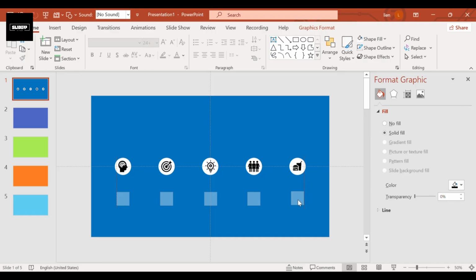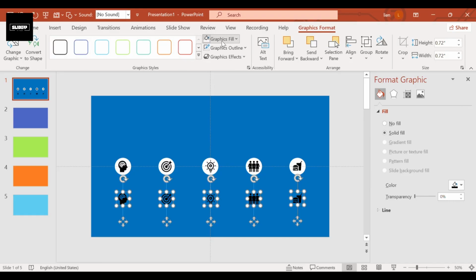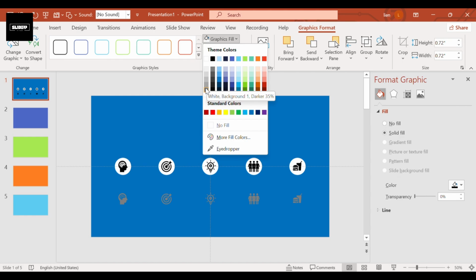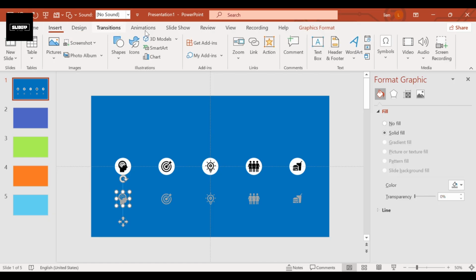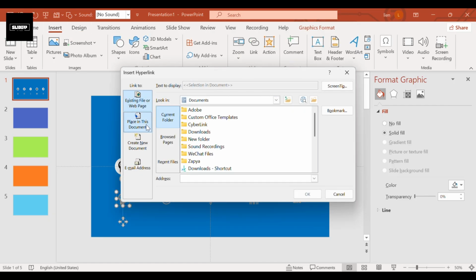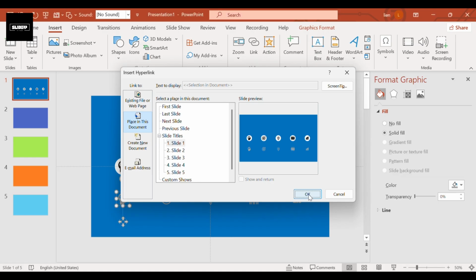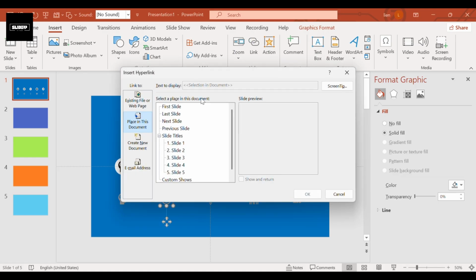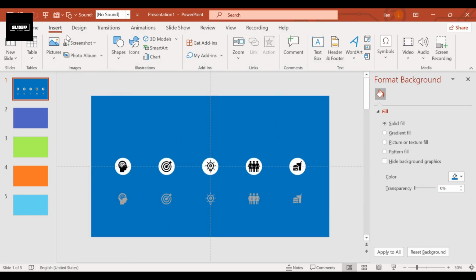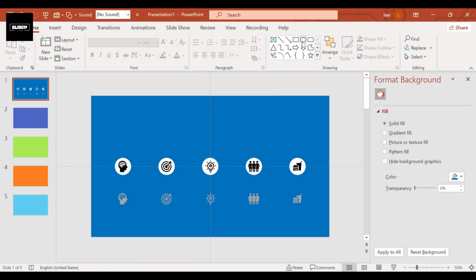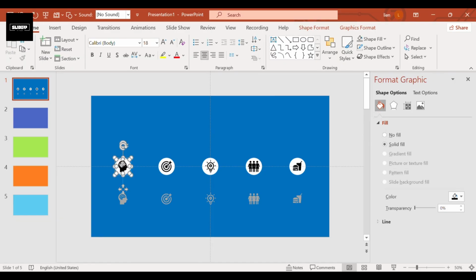Hold the Control key, change the color, and now connect the hyperlink. And now you can group the oval shapes.